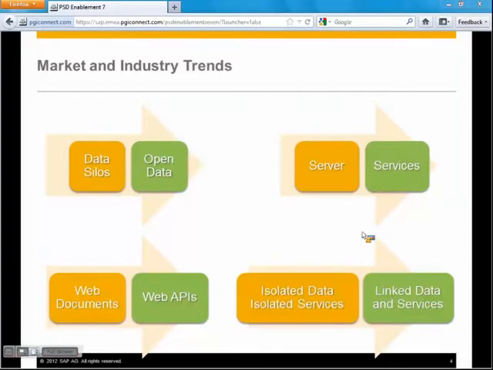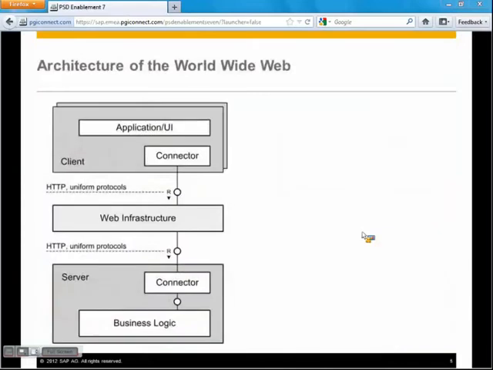We have some moving from isolated services to linked data and linked services. So you could move from one page to another page, something like that, as it happens in the World Wide Web. So with these trends and with this aim of SAP, we came up with OData. We moved towards Gateway, which would allow OData generation of services and consumption.